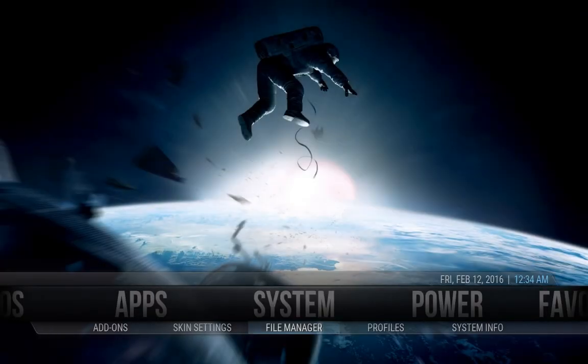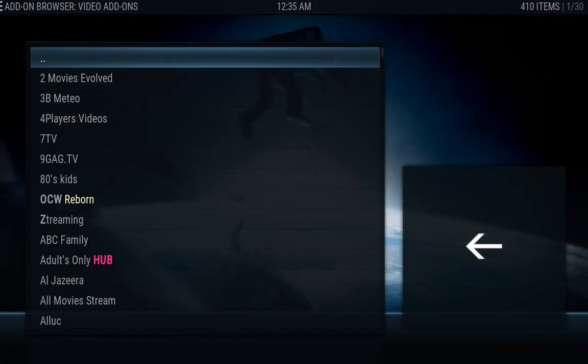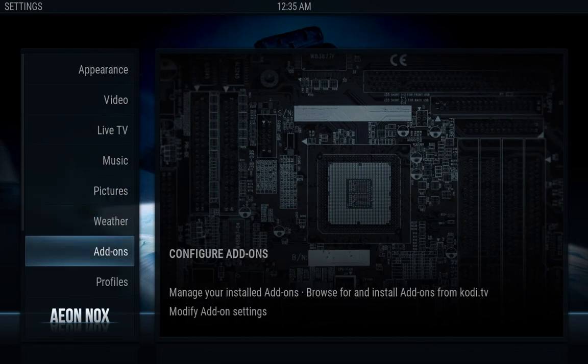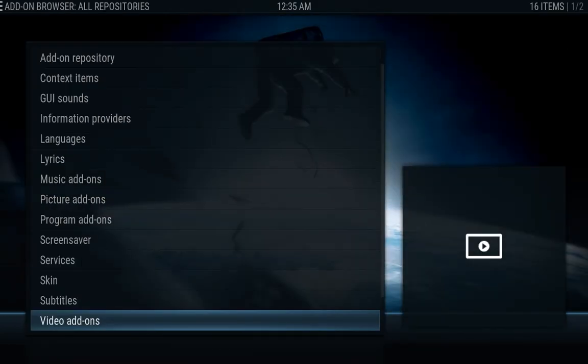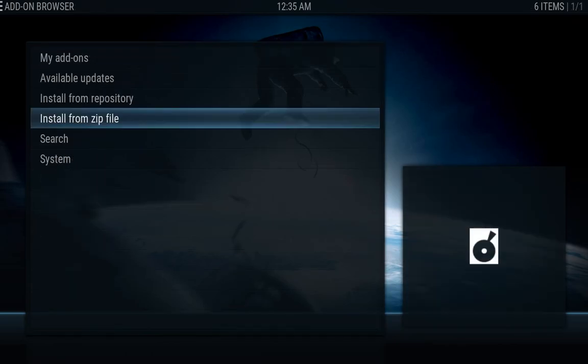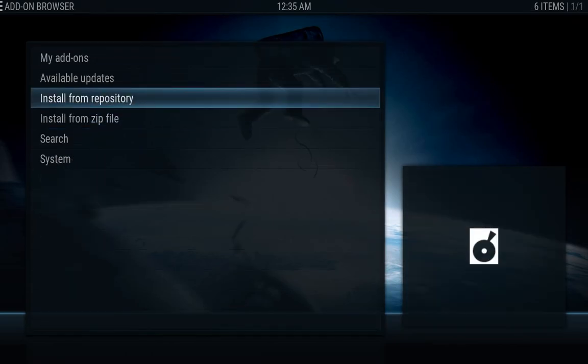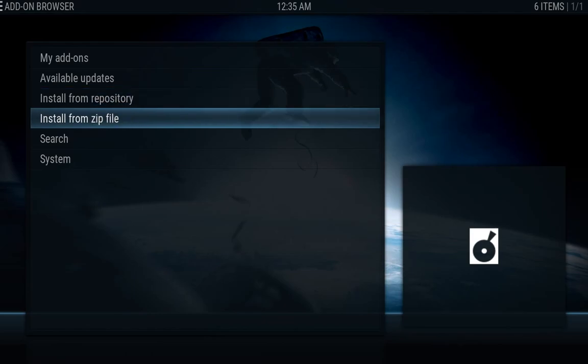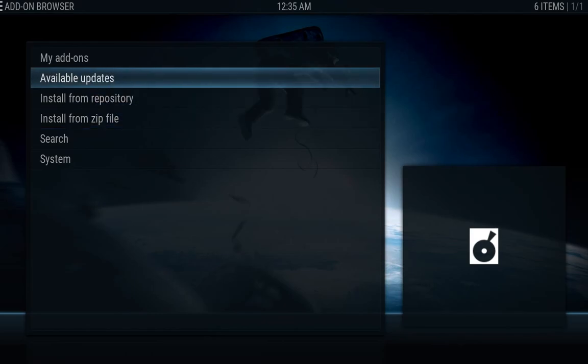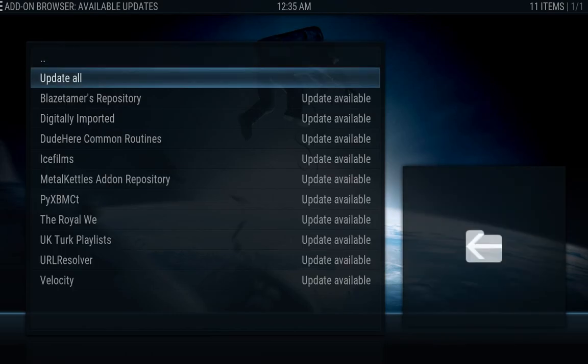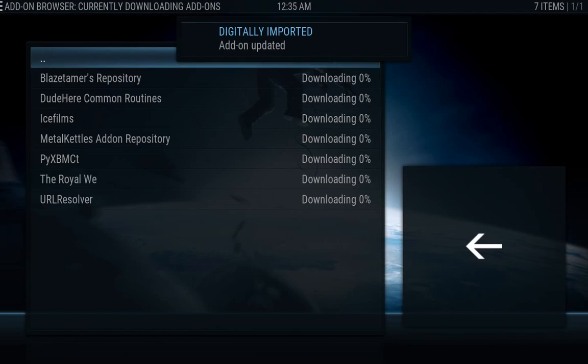Now I'm going to go back to System again, and then we're going to go to Add-ons. I'll do it this way: System, Add-ons. Okay. See where it says install from zip file? That's what you're going to do. But let's see what we have for available updates. So we got a bunch there. So just go hit update all, and that's going to update all of them.